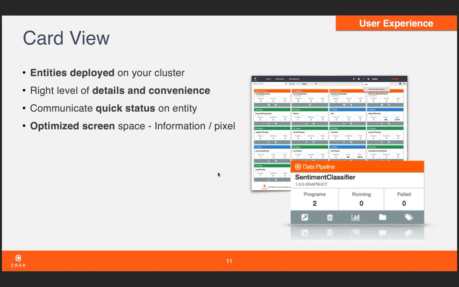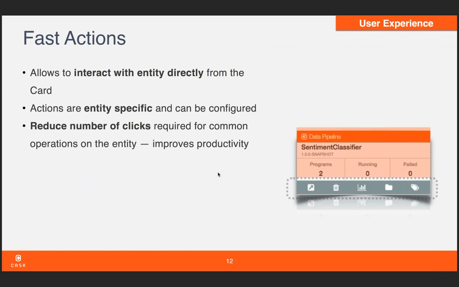Next, different types of entities have different common tasks, and making them accessible at a single click enhances the user experience and productivity. For this reason, we introduced the concept of what we call fast actions on the card. They allow users to interact with an entity directly from the card view. You don't need multiple click-throughs to interact with those entities. These actions are entity specific and can be configured. At the end of it, they reduce the number of clicks required for common operations on the entity and improve overall productivity when interacting with entities in the cluster.